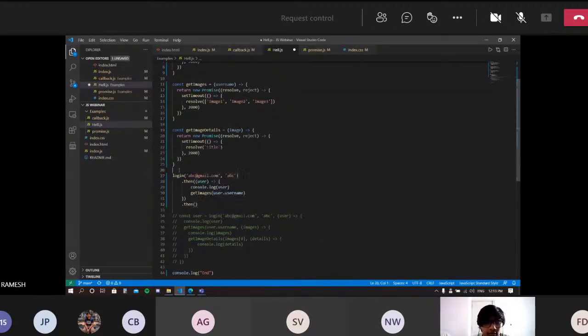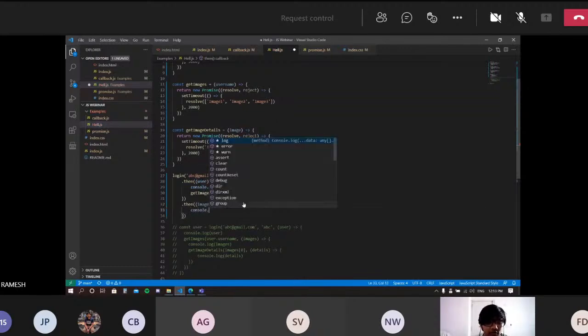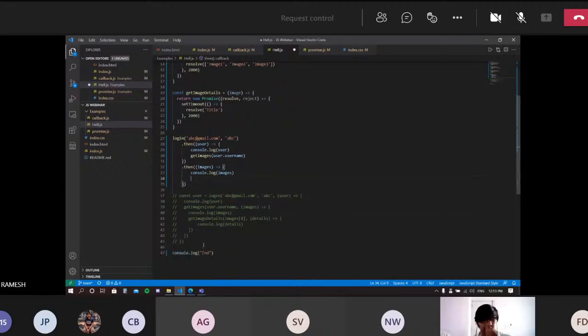So you have logged in and you've given me a promise that you will return my user. With that, I will get my images. So when I'm asking for images, the server promises me again that it will return my images. So I have then, and then I'll have console.log images. And then what do I do next according to this callback help? I get my image details, right? So I pass on get image details and then I say images of 0. So I want just the first title of the first image.